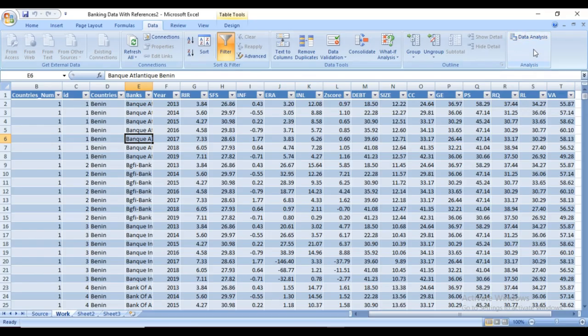So I will show you a step-by-step process on how you can activate this tool, where your own may display. It may display the outline, it may display the data tools, sort and filter, but this data analysis portion will not be available. So how do you activate it?